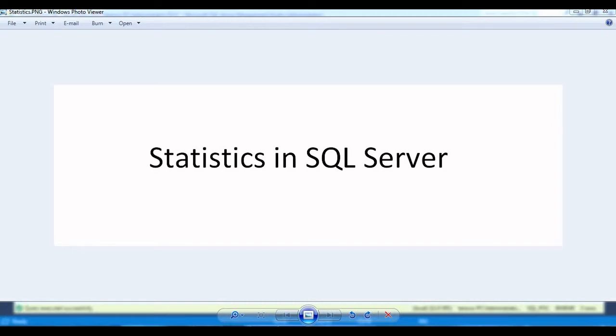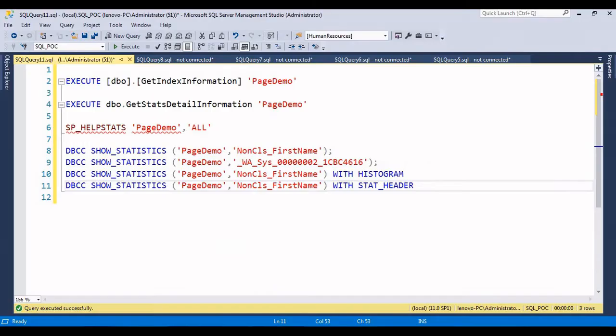Let's go to SQL Server Management Studio, where we can understand the demo. I'm opening SQL Server Management Studio. For today's demo, I have prepared a script. Any statistics has three sections: a header section, a density section, and a histogram. We'll verify them one by one.